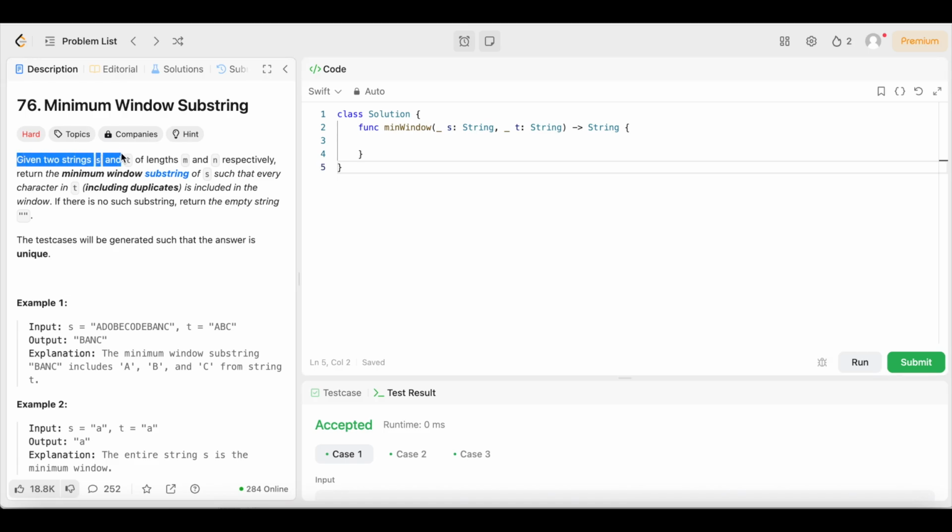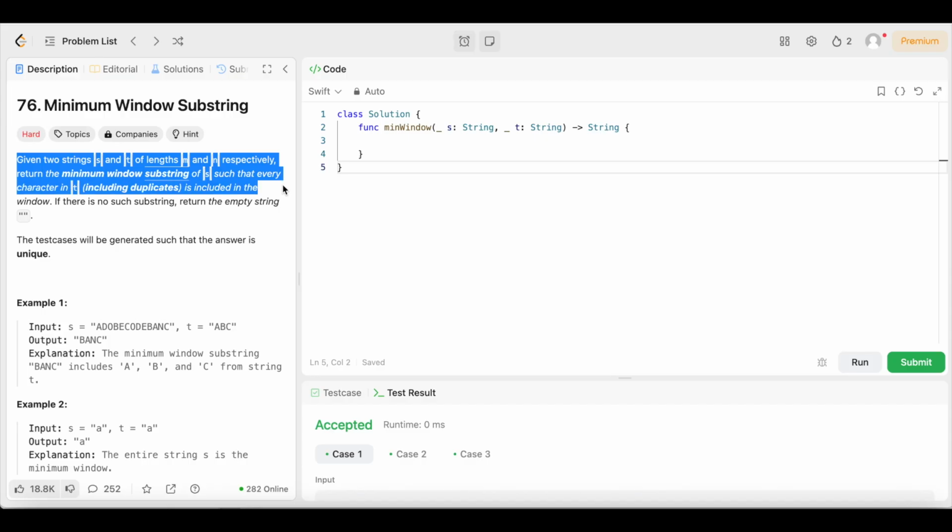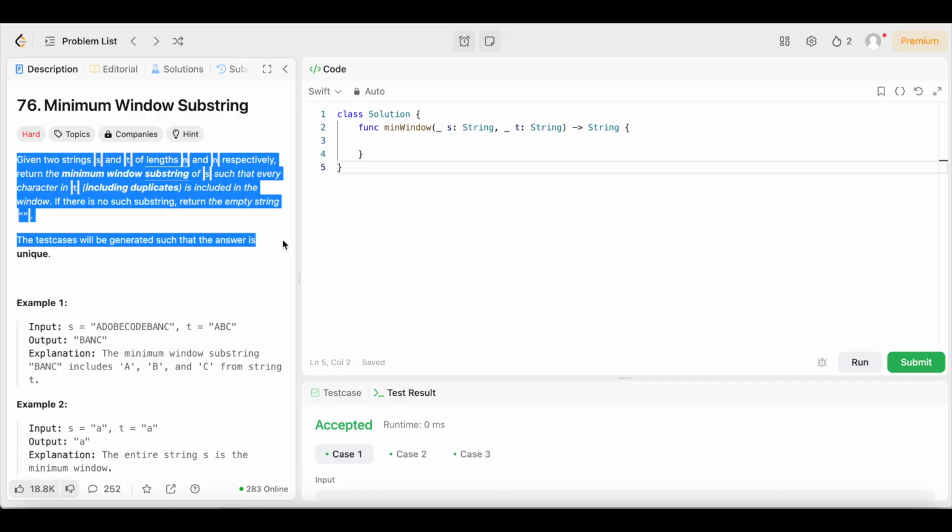Given two strings S and T of lengths M and N respectively, return the minimum window substring of S such that every character in T, including duplicates, is included in the window. If there is no such substring, return the empty string. The test cases will be generated such that the answer is unique.